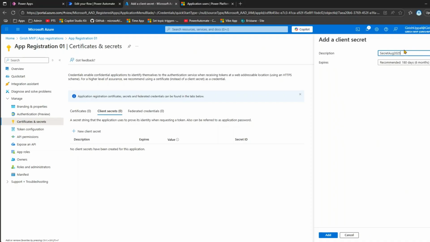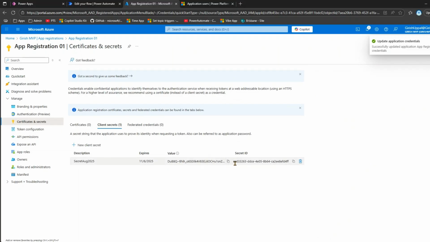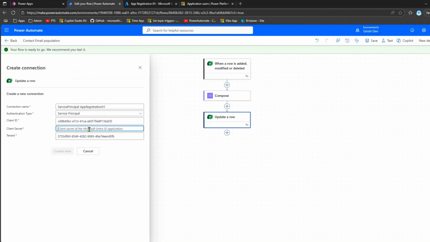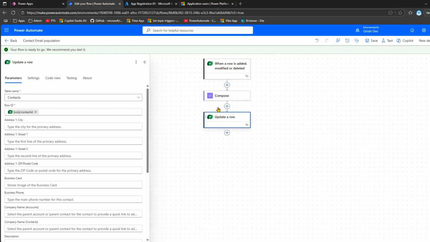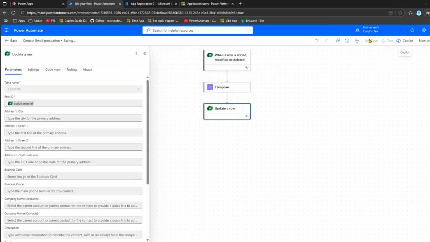I will put a date so that I know when it was created, and it usually gets expired. You can keep expiry as 2 years or put it custom. I will just keep it for 3 months as of now. Click on add, and I will copy this secret value. So I copied the secret value, paste the secret. If everything is perfect, I can go ahead and click on create new. And that's it. Click on save. Now this flow is saved.